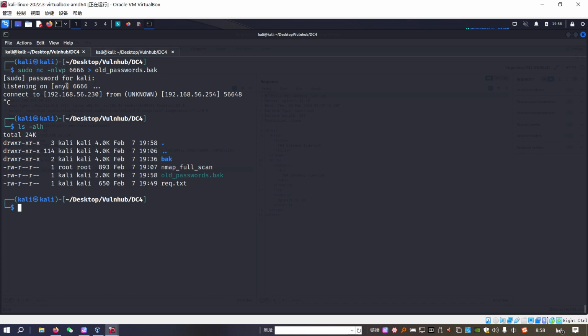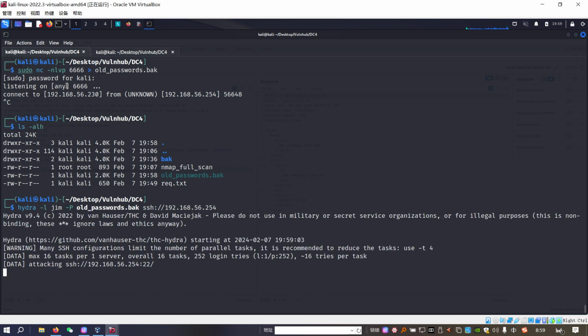Now we can use Hydra again and specify the username Jim, and I'd like to autocomplete this command to see whether we can crack the password for this user, Jim, with this SSH service. I think this word list is a very small one, so it will take a very long time to finish.